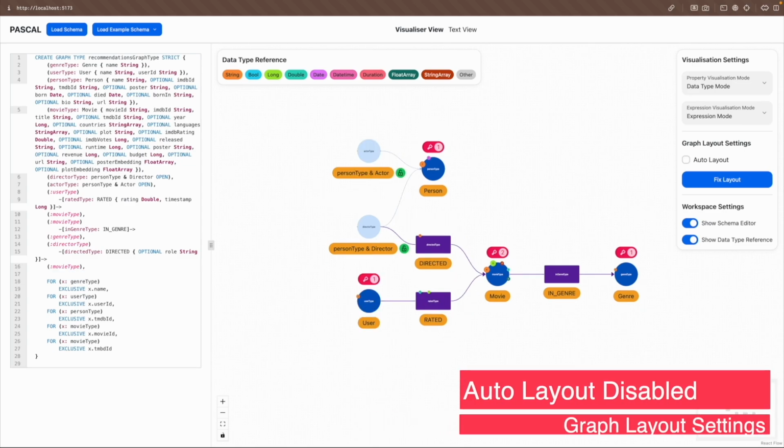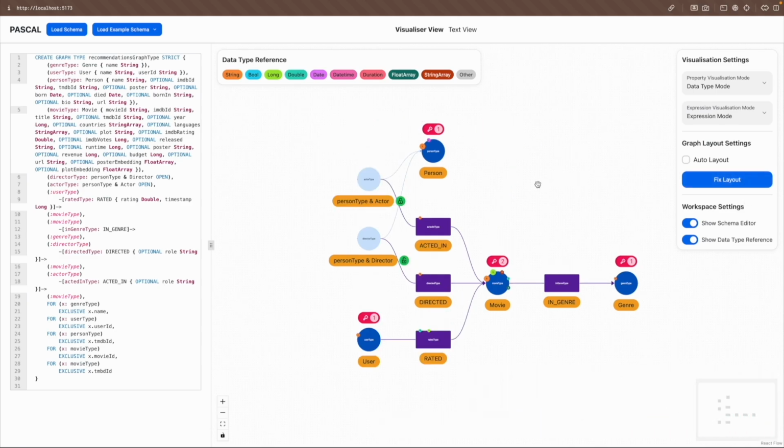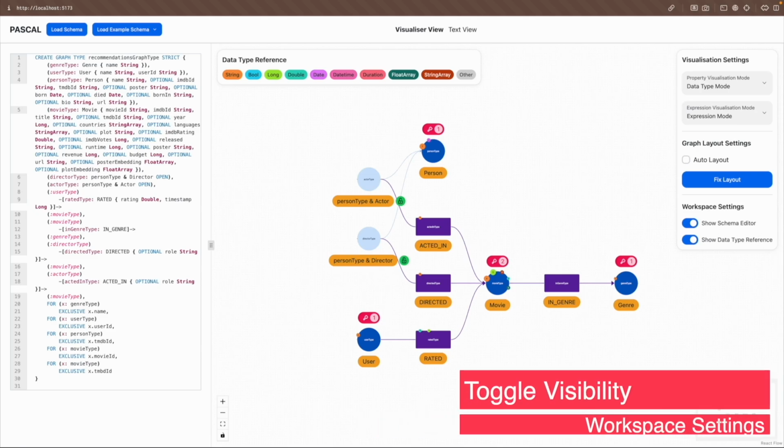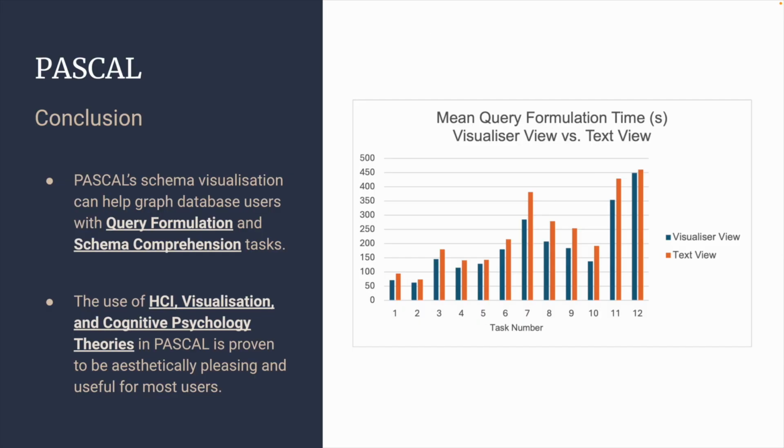If auto layout is disabled, the elements need to be manually positioned in the canvas by the user. Alternatively, users can click the Fix Layout button to fix the layout on demand. Lastly, for the workspace settings, users can toggle the visibility of the schema editor and the data type reference panel. In conclusion, PASCAL schema visualization can help graph database users with query formulation and schema comprehension tasks. Also, the use of HCI, visualization, and cognitive psychology theories in PASCAL is proven to be aesthetically pleasing and useful for most users.